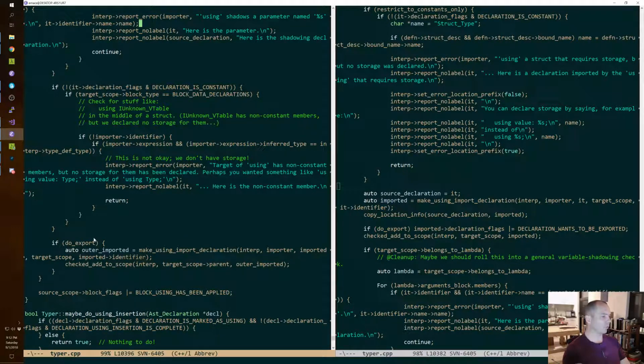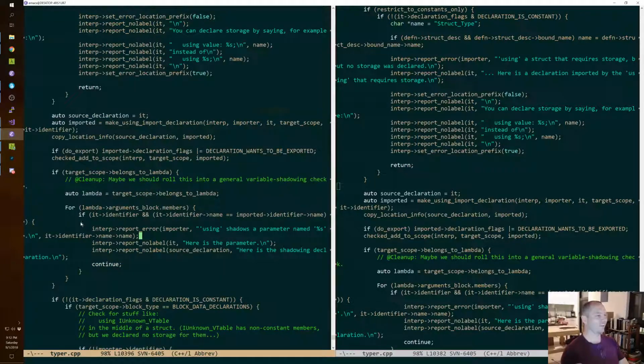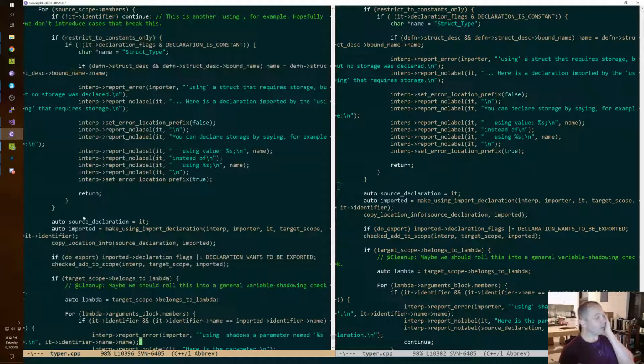God, and then there's do export, which makes a whole other import declaration. There's a lot of name links going from places to other places. That's another thing I need to think about.